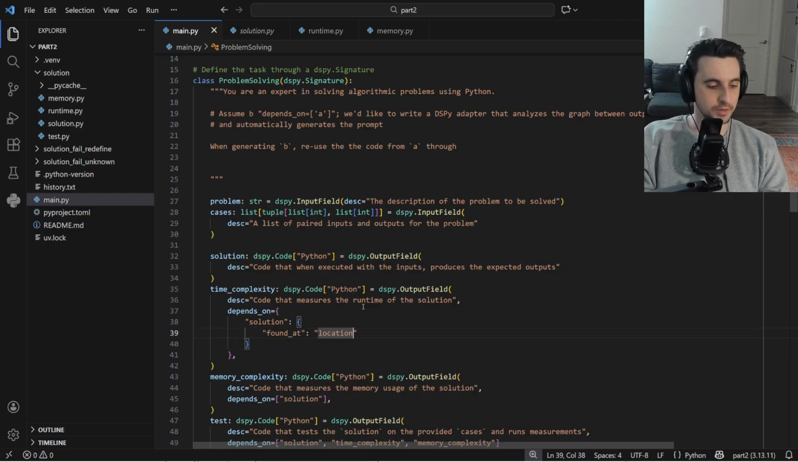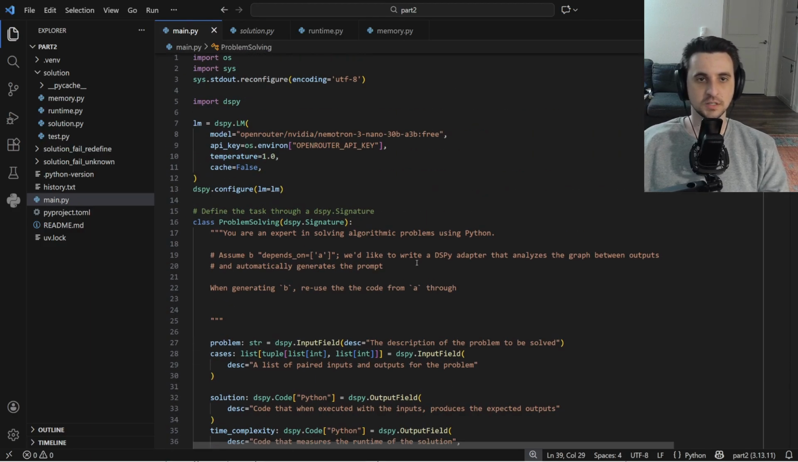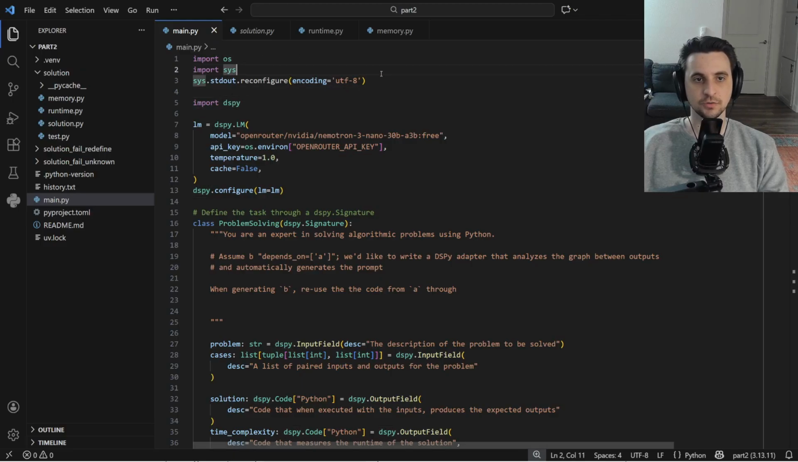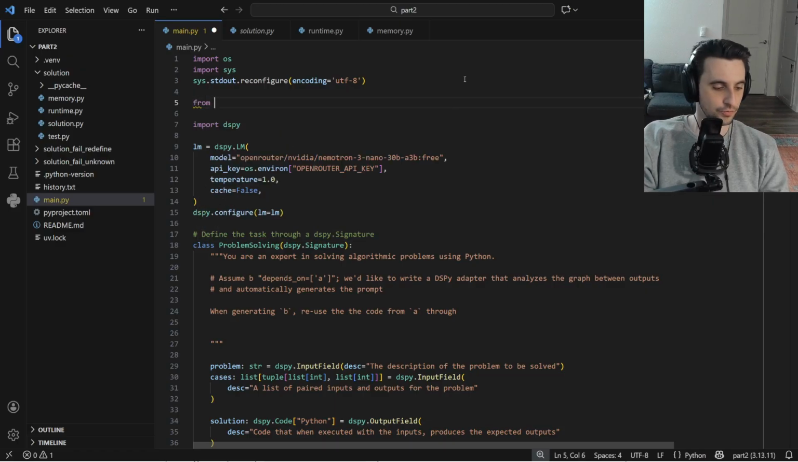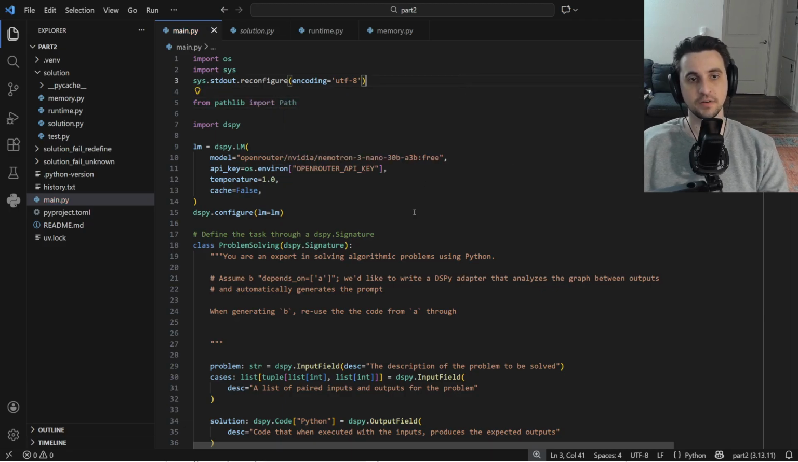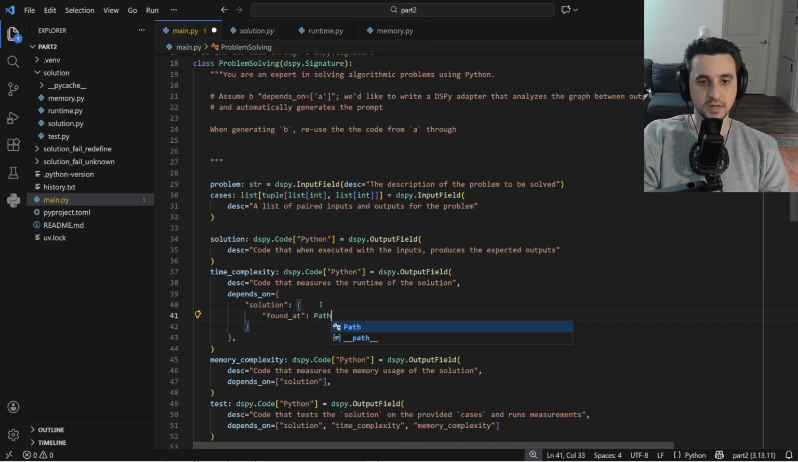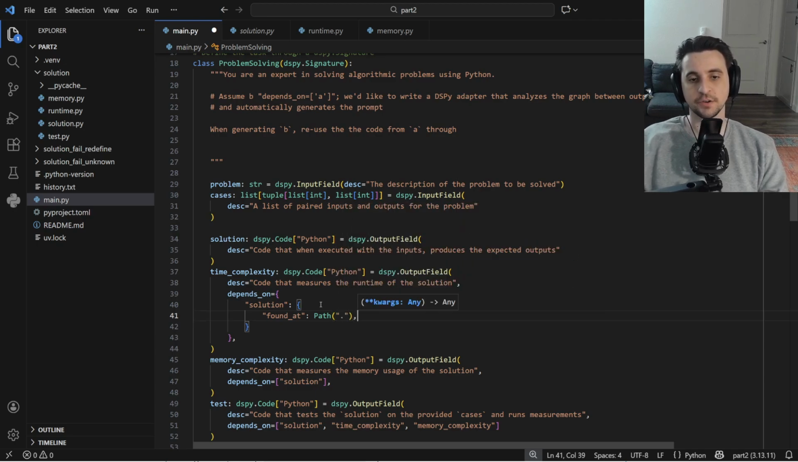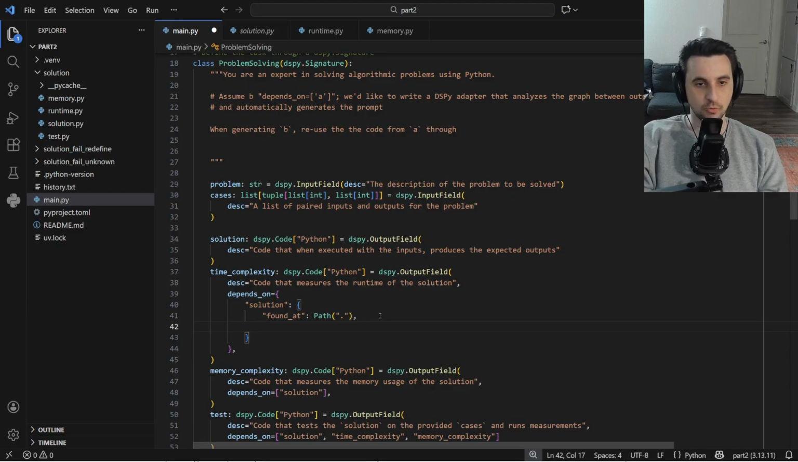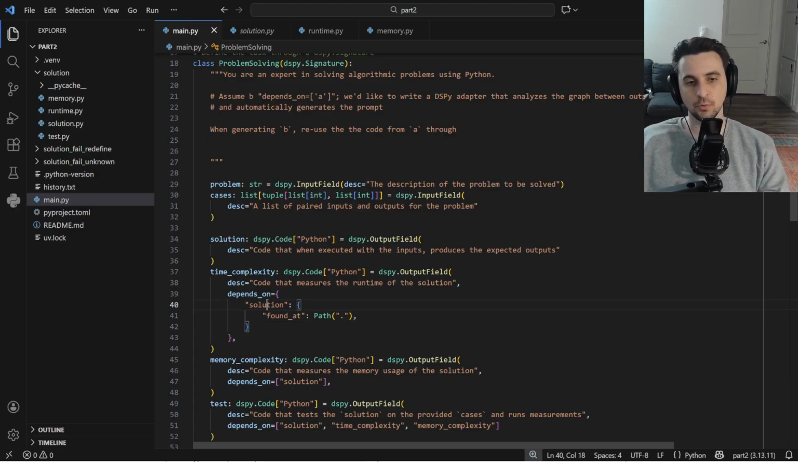In this case, I want them to be in the same folder, right? So it'll be dot. This should be a pathlib thingy, right? So we have to do from pathlib import Path. Okay, so this will be a Path. So it's found here. And maybe it has some other kwargs too, right? What else could you need to know? So you need to know what you depend on, which will be the key here. And for each of the dependents, you need some information about it.